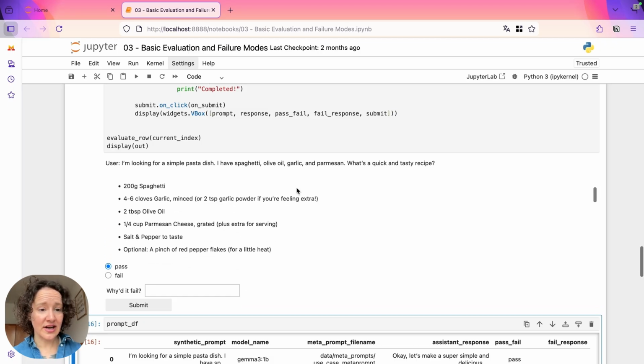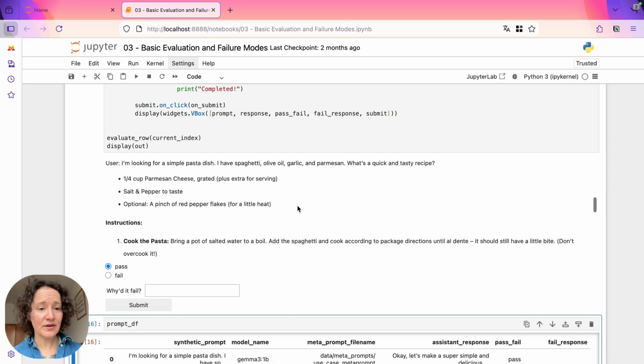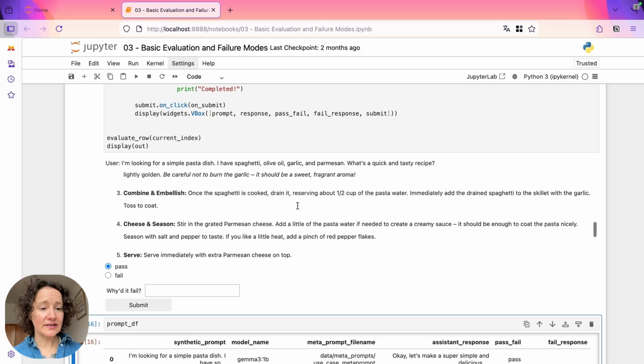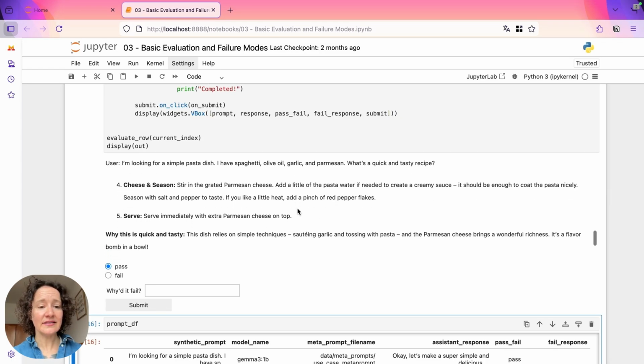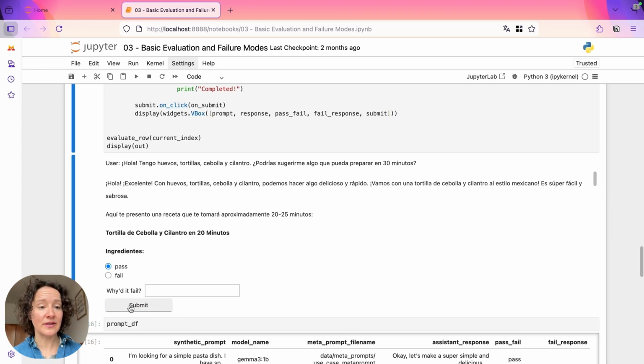And here we got garlic, Parmesan, salt, pepper, red pepper. Okay. This is actually looking okay. This is really quick and tasty. That's what I asked for. Okay, I'm going to submit that one.